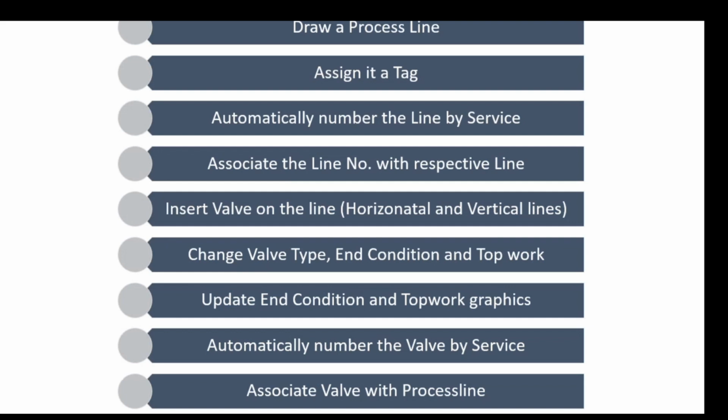When we insert a valve, let it be a horizontal line or a vertical line, then we'll change the type of that valve, like gate valve, ball valve, diaphragm valve. We will change the end condition, like flange, socket welded, butt welded. And we will also add the top works, that is the operator on top of that valve, like solenoid operation or a diaphragm operation or a hand wheel or a lever operation.